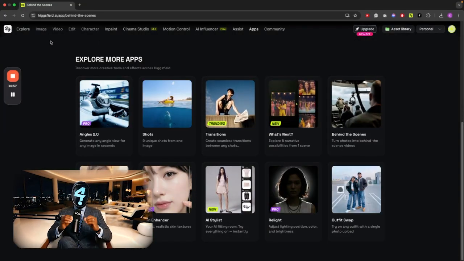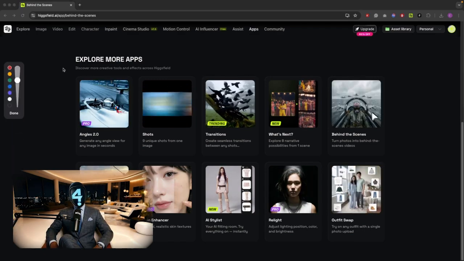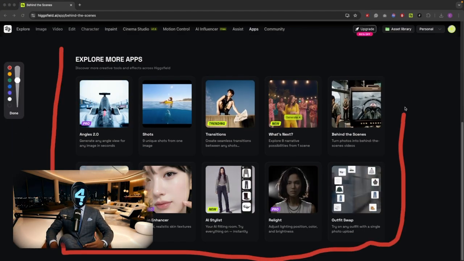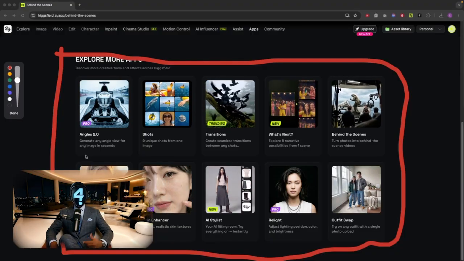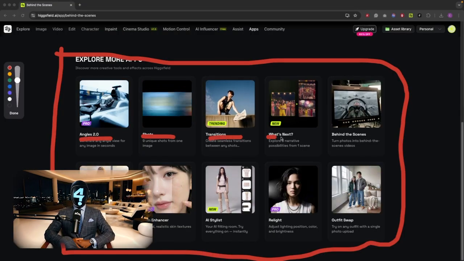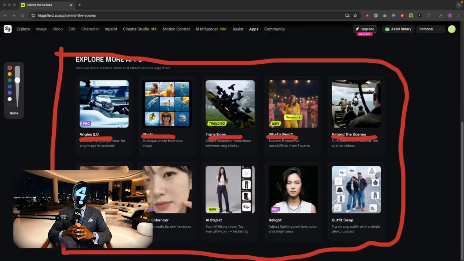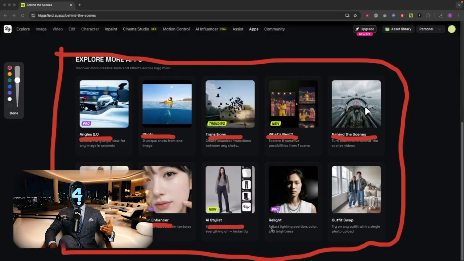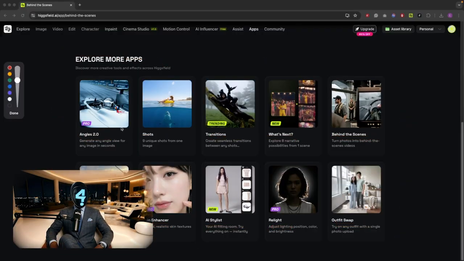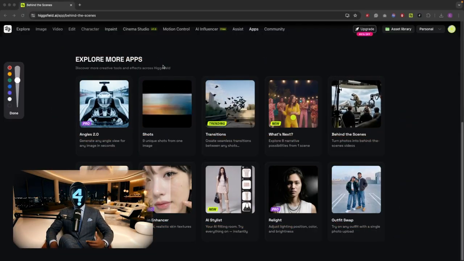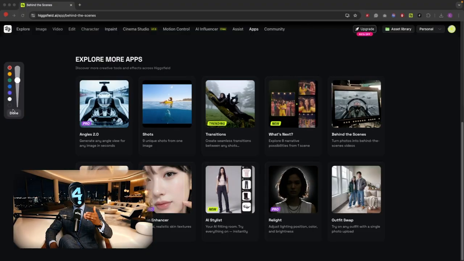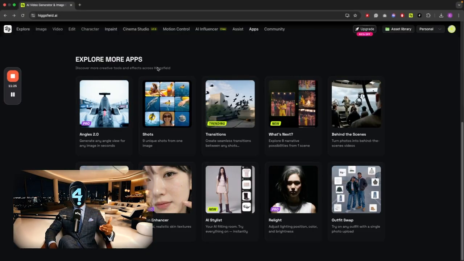They're always updating things, and this is where I need to at least spend hours in this app and go over all of these different effects. So we've got angles, shots, transitions, what's next, behind the scenes, zoom, skin enhance, AI stylist, relight, outfit swap. So we've got about eight different tools that really help you do your job to the best of its ability possible. So let's go out of here.